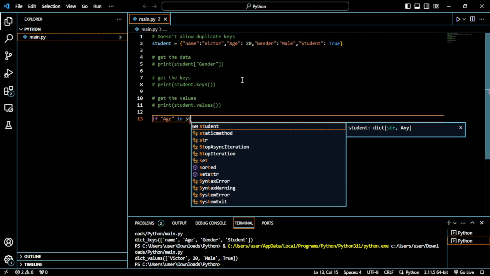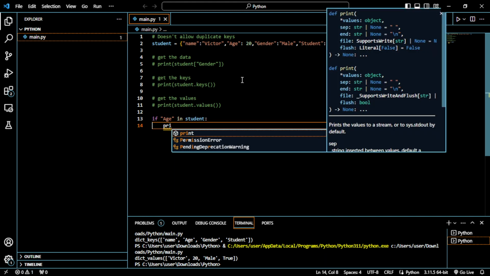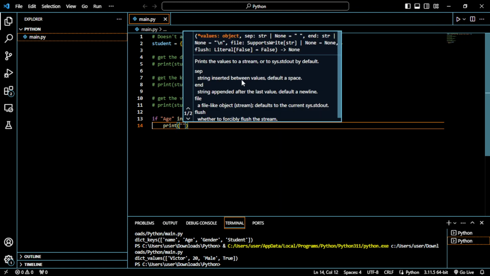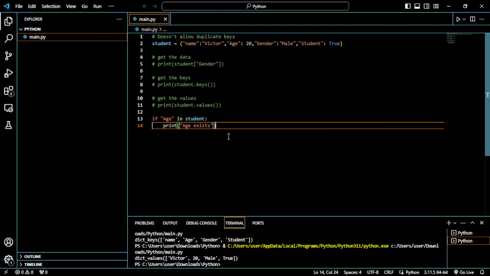I refer to our dictionary student, print age exists. So what does this do? Whenever you're using an if statement, this tells the program to check whether our code satisfies the condition. So what's the condition in this case? Our condition is if the value age is inside our dictionary. If it is inside our dictionary, it ends up running the code below, but if it is not, it doesn't run.